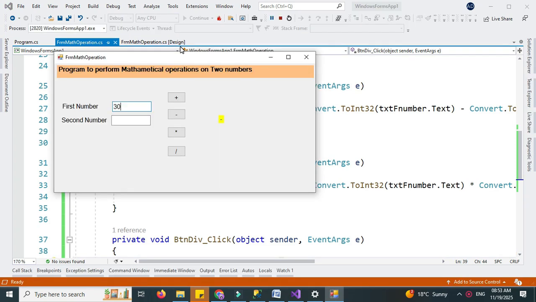I'll give the numbers 30 and 15, and if I click on plus, it will display addition equal to 45. If I click on minus, it will display subtraction equal to 15. Then multiplication, it will display multiplication equal to 450, and for division, it will display division equal to 2.